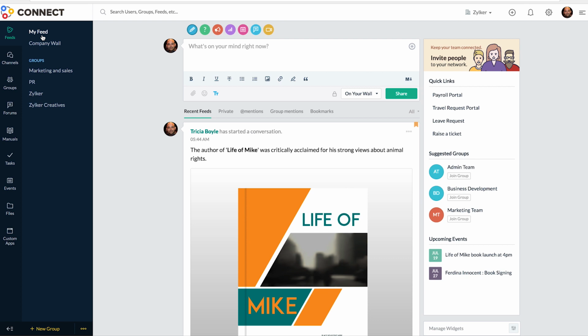All you have to do is just go to the post you want to follow, click the drop down in the right top corner of the post, and just click follow.